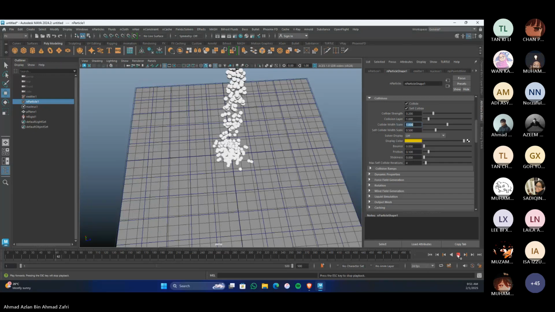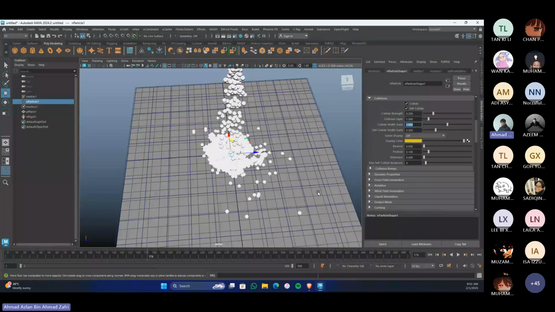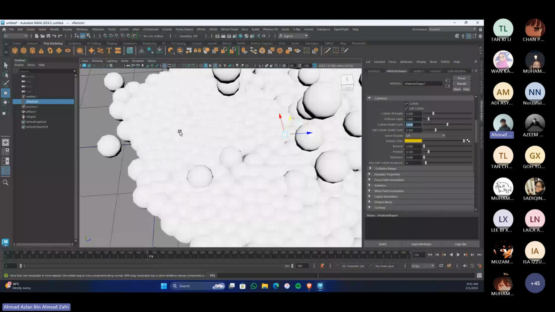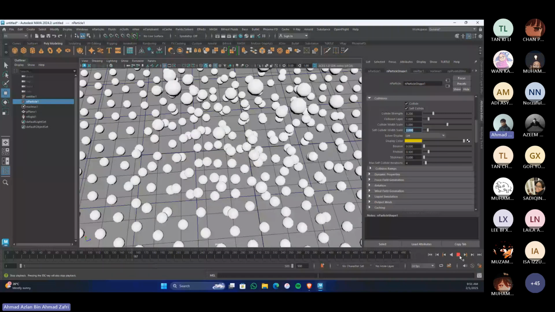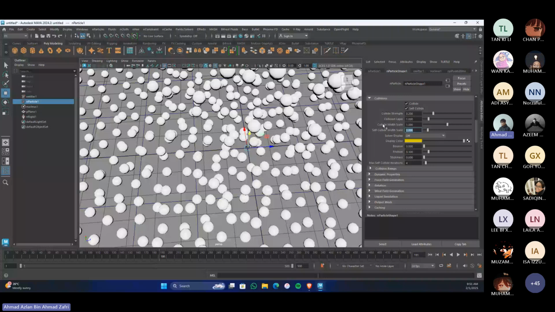That is in between them, self collide. Still, you see, overlapping each other. Maybe we can set to, let's say, 2. Two means there's a lot of gap in between them. Okay. And then solver display is off. It's just a display only.